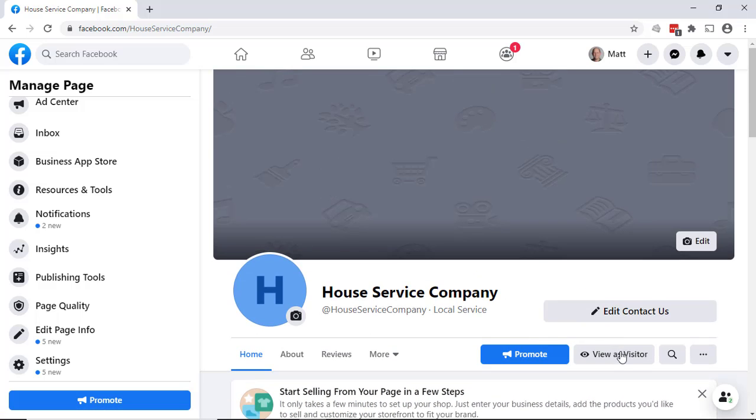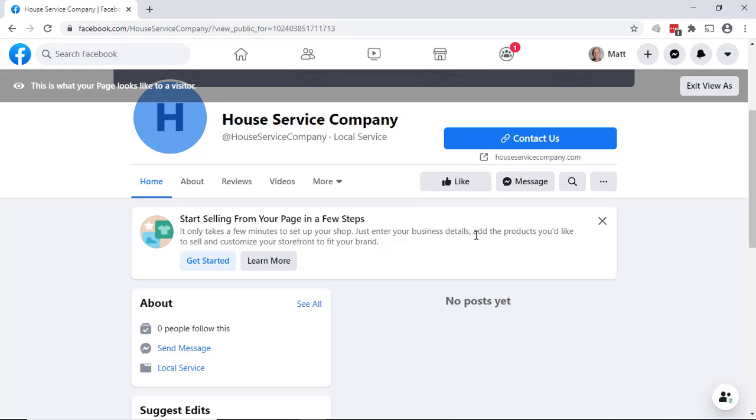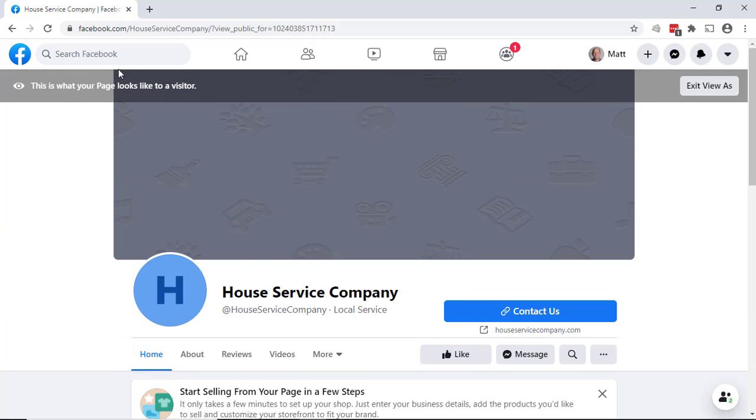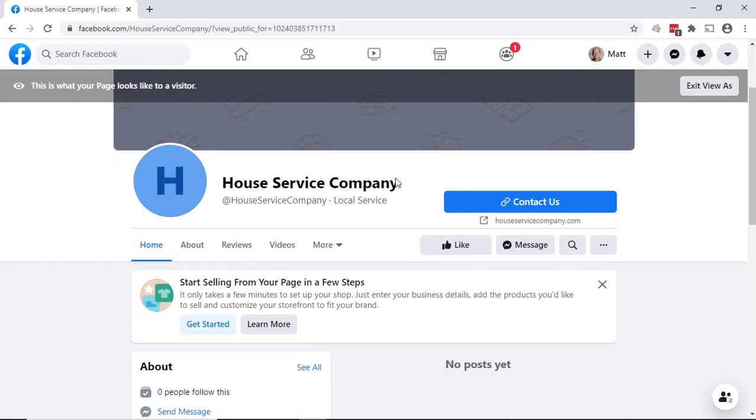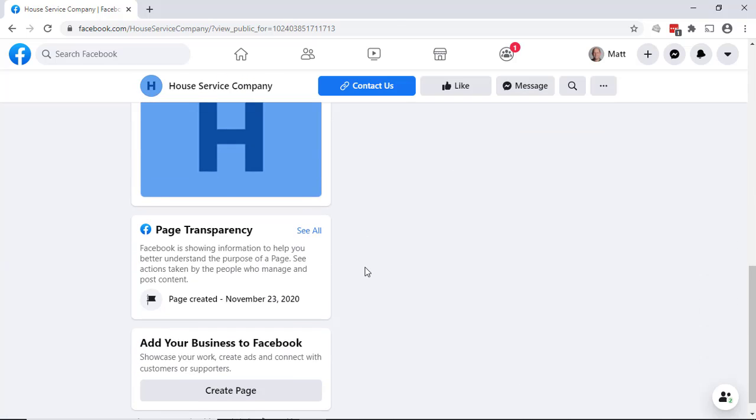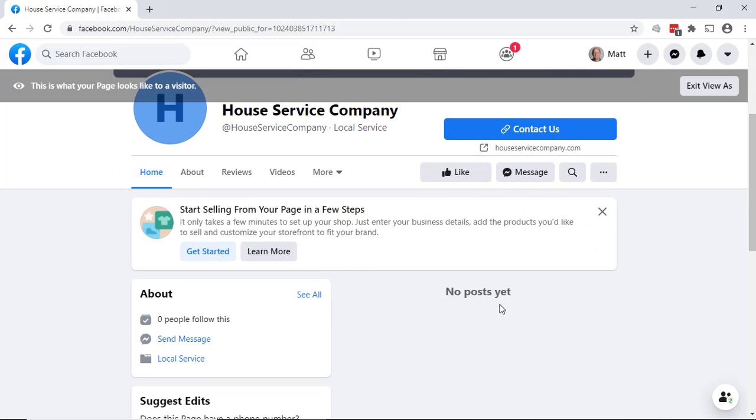Finally, I wanted to point out this button here called View as Visitor. If you click that, that'll actually take you to looking at your page as a visitor would see it. Of course, there's the prompt here, so you know you're in that different mode. And you'll see that the view is radically different without all the controls and things like that. And you can then see exactly what people will see. So we haven't posted anything yet, so that's there.